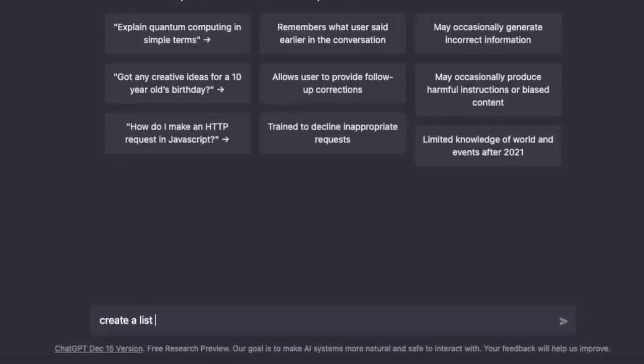ChatGPT. Create a list of 10 single words for a word search book related to the 1950s. Wow, this thing is absolutely amazing.